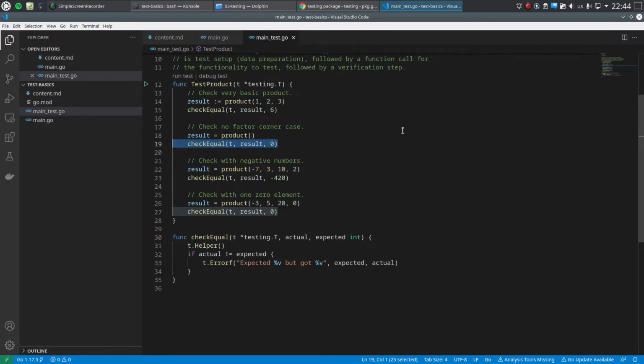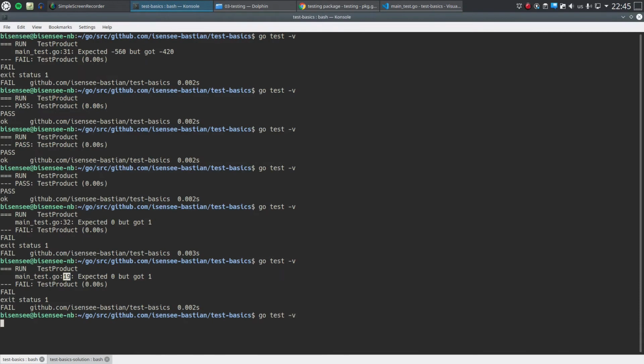Okay, now one more thing about testing with the error function is that it actually runs the whole test. So let's say that both these cases fail. So we're just going to simulate that by making our test wrong. Let's say we actually expect 42 here and at the end. And let's see what happens.